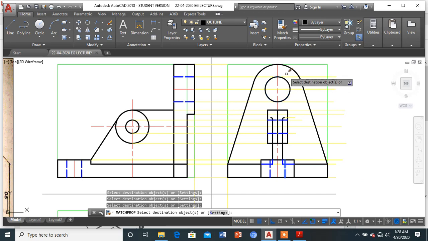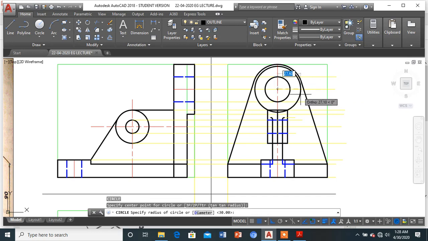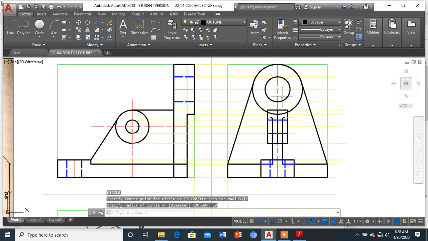Even for this particular circle, on the back side there will be another circle. So how do we make it? What do I do for that? I'll simply say C, enter. There will be a circle of radius 30. It will be of radius 30. Okay, so once we are done, what do I do now?